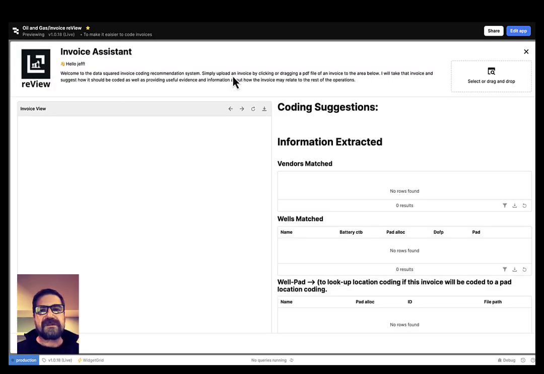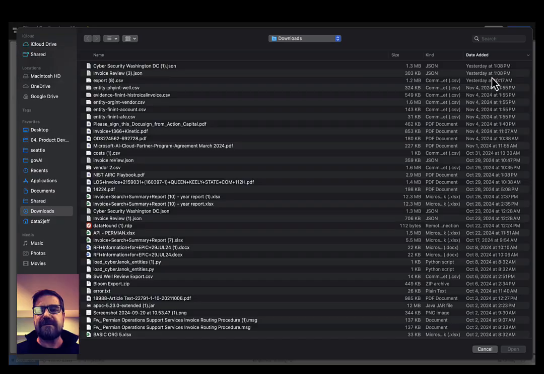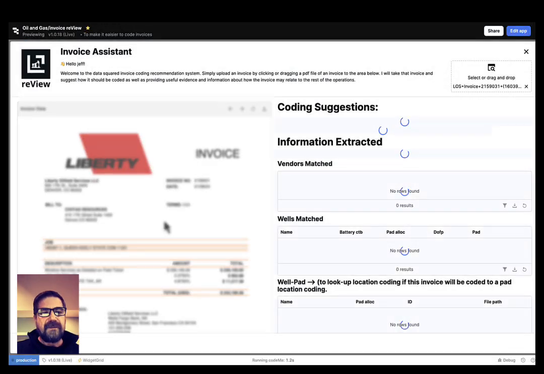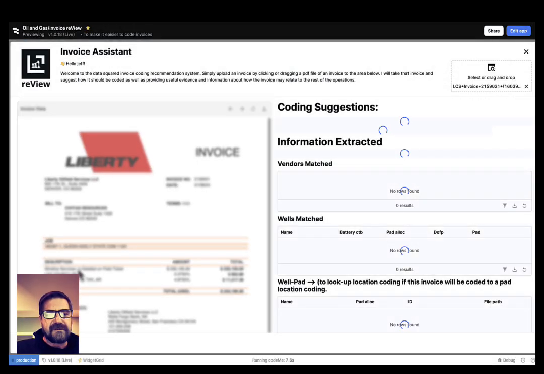What that'll do is bring up a screen that's asking us to select an invoice. So we'll click on the box and we will choose an invoice here. We will choose this invoice here. Now open it, and you'll notice that on the right side of the screen we have the computer thinking, and on the left side of the screen we can look at the invoice.